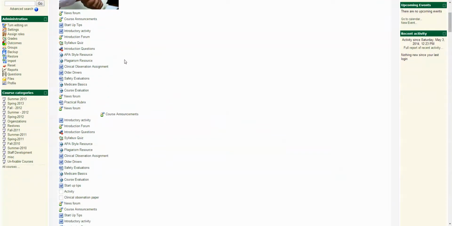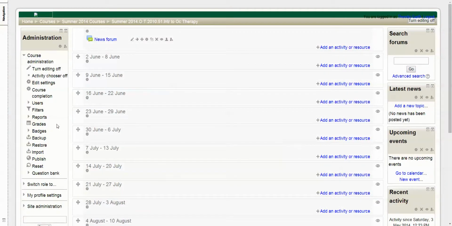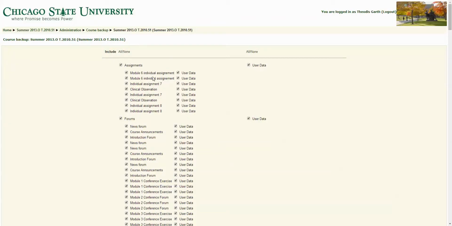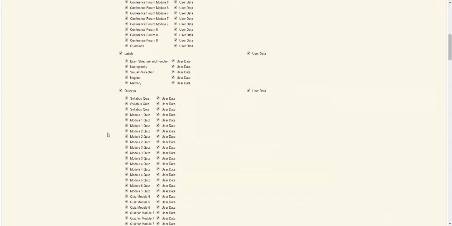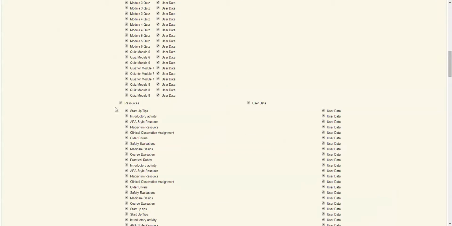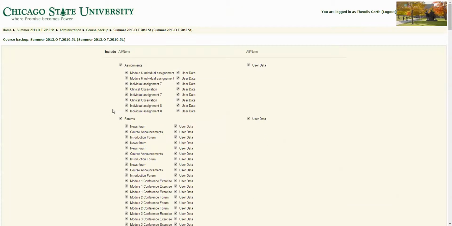So the first step you want to do is to go in here and click on, under administration, you want to click on backup. What this is going to do, it's going to create a backup file that you're going to restore to the new version of Moodle once it finishes up. So as an instructor, when you click backup, you're going to see that you have several options here for all the activities, news forums, labels, quizzes, and of course resources that were available in your old class.